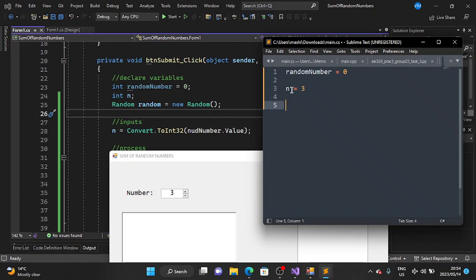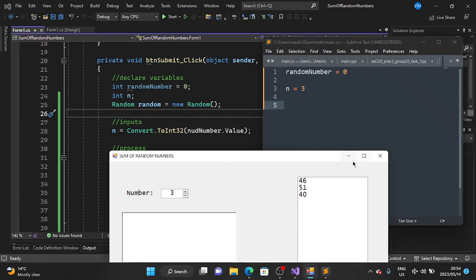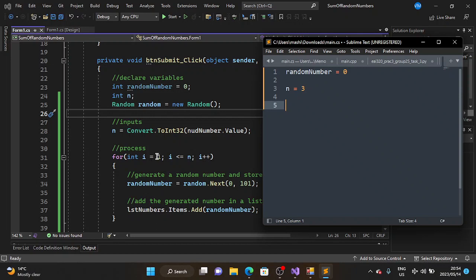Then it's going to go where? To the process. So when it gets to the process, initially our I is what? Initially, our I will start at 1.